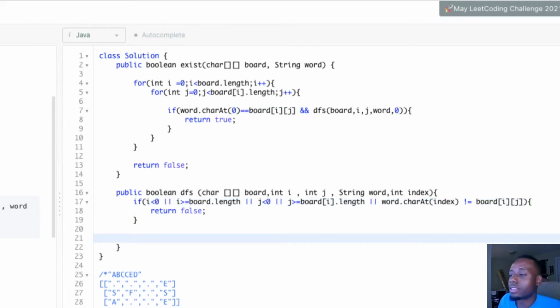So now the next thing that we're going to do is store the current character. All right, so we must have gotten to a good path.